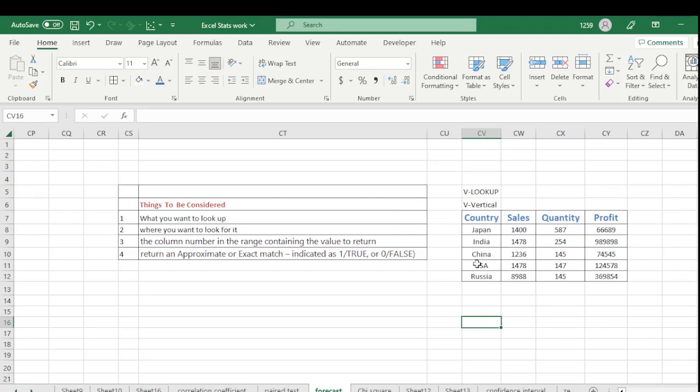So in this case, we are considering this very simple table having 4 columns and 5 rows. Country is the first column, sales is the second, quantity is the third, and profit is the fourth column. Okay, so I want to find out the profit for, let's say, the country Japan or USA. Then I will find out sales or quantity. So these are the things. This can be easily done with the help of VLOOKUP functions. So let's start with our example.